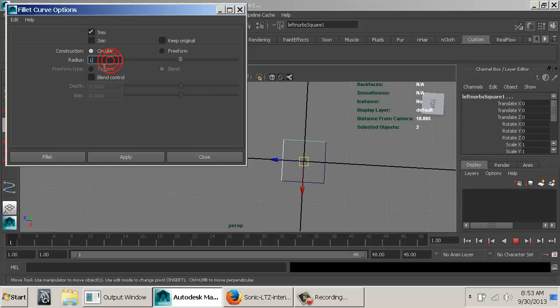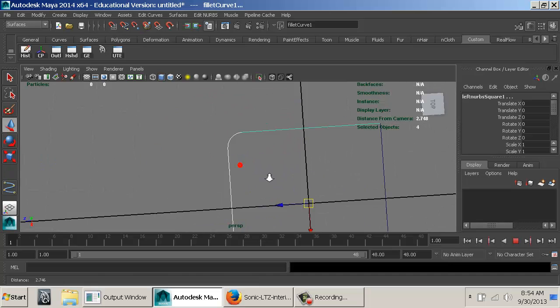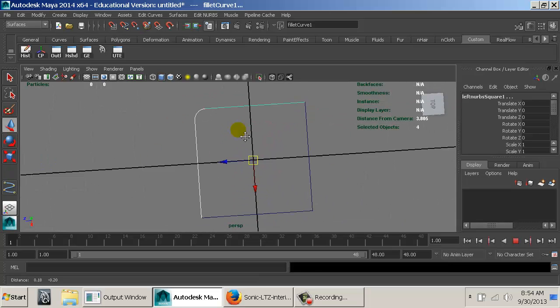So if this is left at the default of 1, I'm probably going to have this big arch that's going to cut in here. So I know I'm going to have to go further down, so maybe 0.1 would be good. Okay, and typically these are the only options I play with. Trim, 0.1, done. Okay, so fillet, and you can see I have a nice little fillet right here.